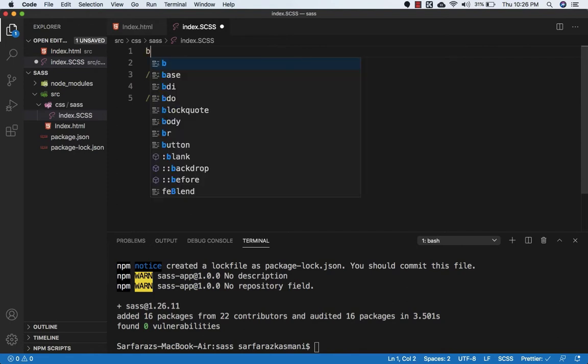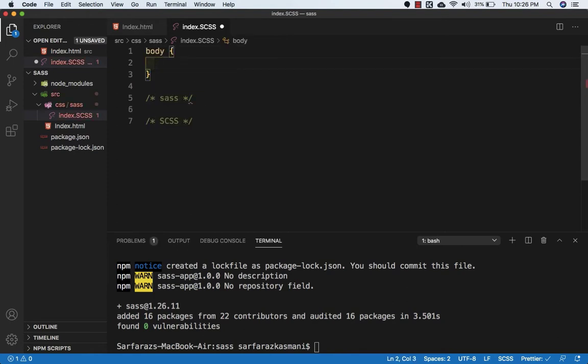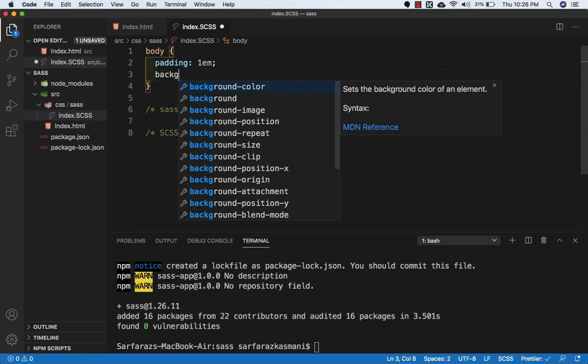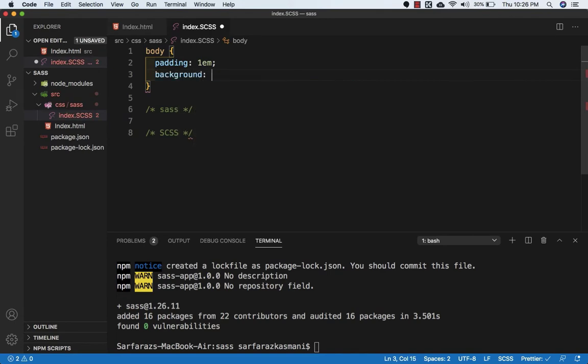So let's write the same code, body, and here I'll give padding, which is equal to 1em, and then background, which is light blue. Okay, so here this is working fine. This is a valid syntax in Sass because we use SCSS extension for this file. So for the whole course, we will be using this .scss syntax to create Sass file.